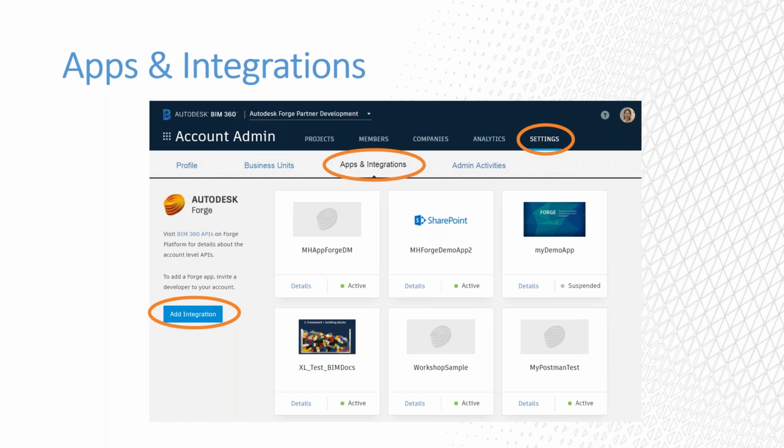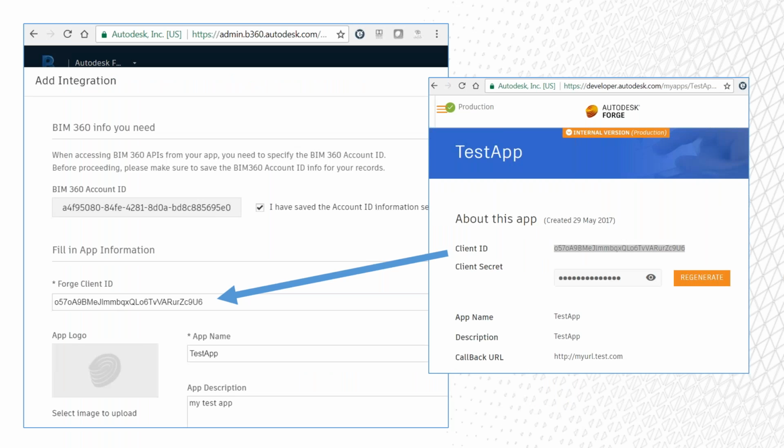If you don't see the apps and integrations tab, that means that your account is not activated with API access. If that is the case, please contact the BIM 360 API activation email address. I forgot to put the name today, but it's in last week's webcast. So this is part of the integration process, which I went through last week as well.